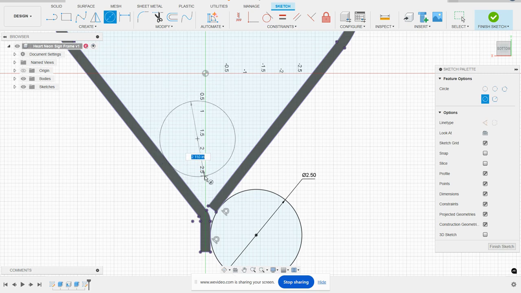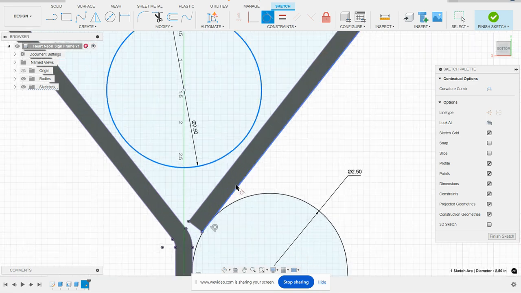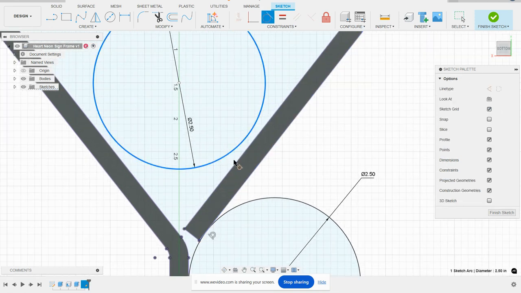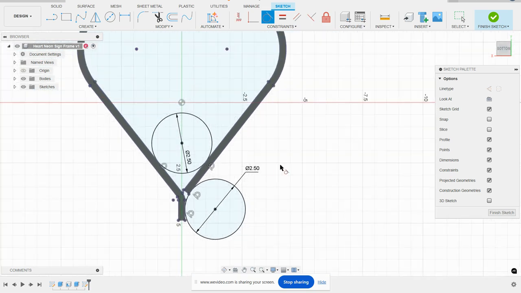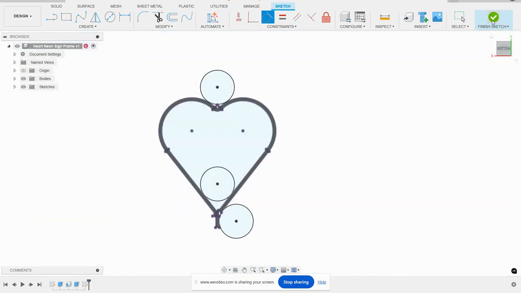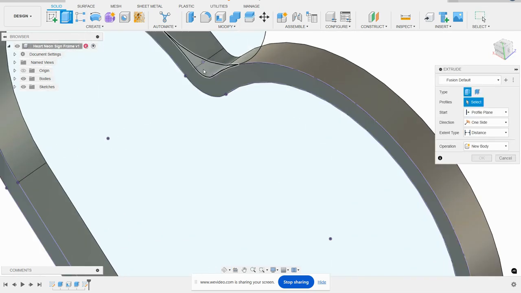There's one more circle we need to draw in order to create this bottom bracket, just to make sure that we're giving it some rigidity as well. So I'm going to go ahead and draw that 2.5 circle again. And now I'm going to say I want a tangency between the circle and the line, and the circle and the line, like so. Okay, we're looking pretty good. Let's go ahead and finish with that sketch. And now we can come in here to where we've created those brackets.